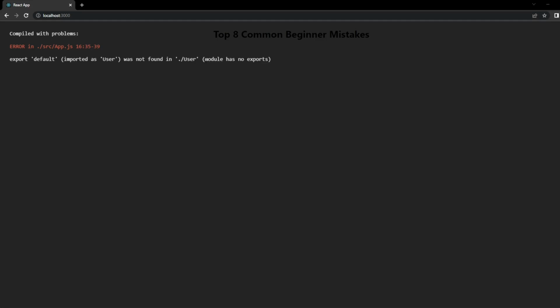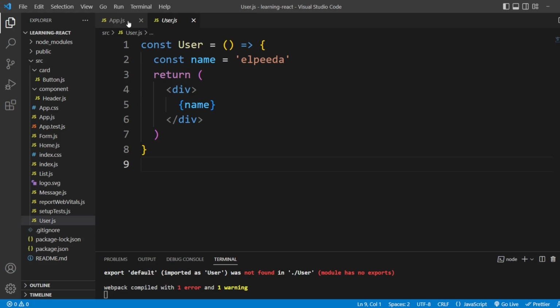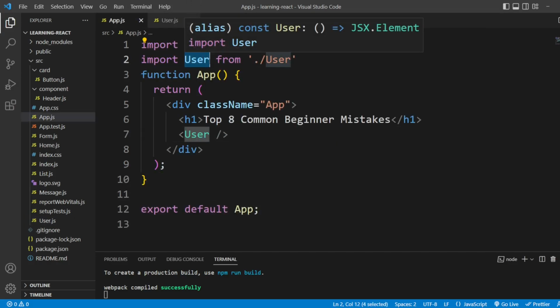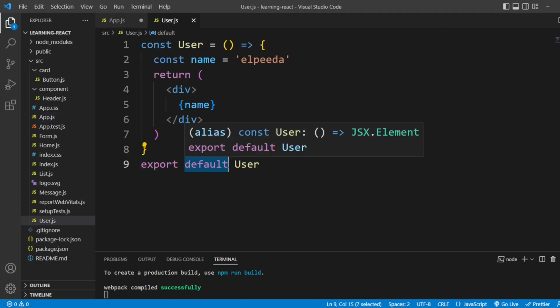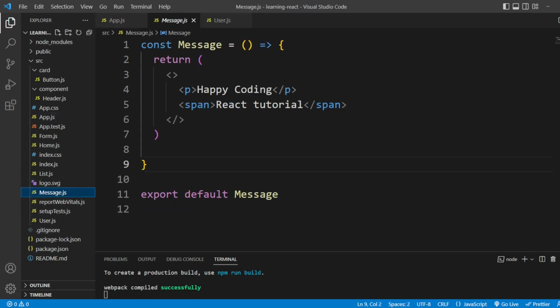Next error we get: module has no export. You make components usable by splitting them into small files, but as you nest more components, it could happen that you forget to export the component as a default export. We have a user file here and we import it into the user component. We need to export this file before importing it in any component, and remember to not use curly braces around it like this if it is a default export. Curly braces can be used if you are using a named export. It is default, so remove these curly braces from here.